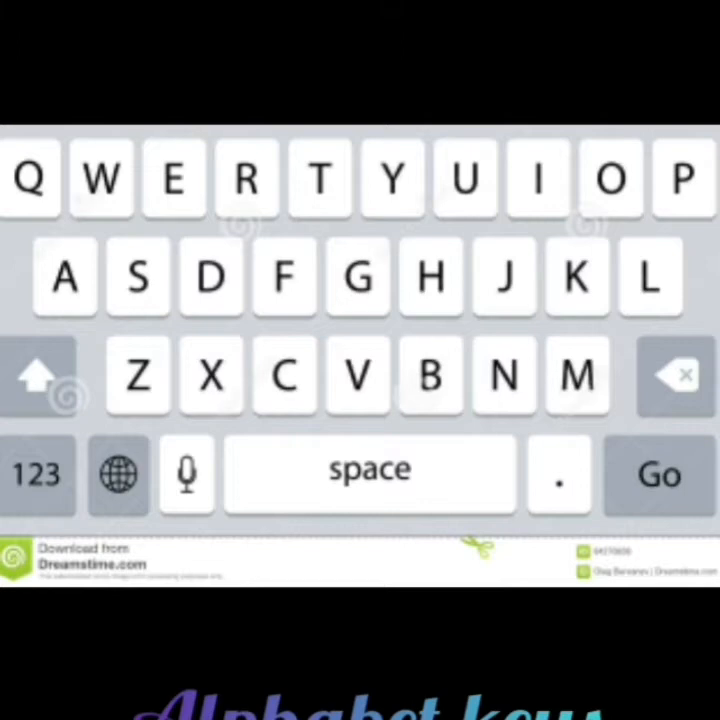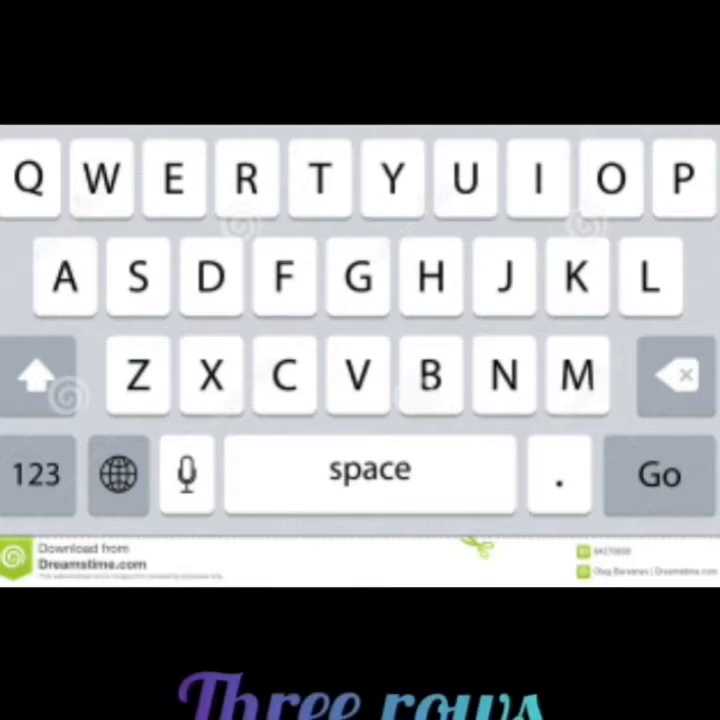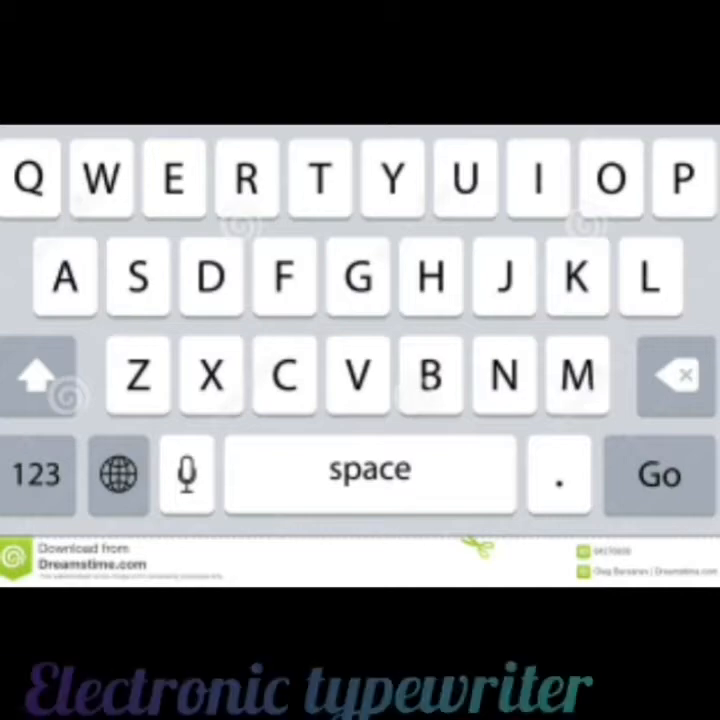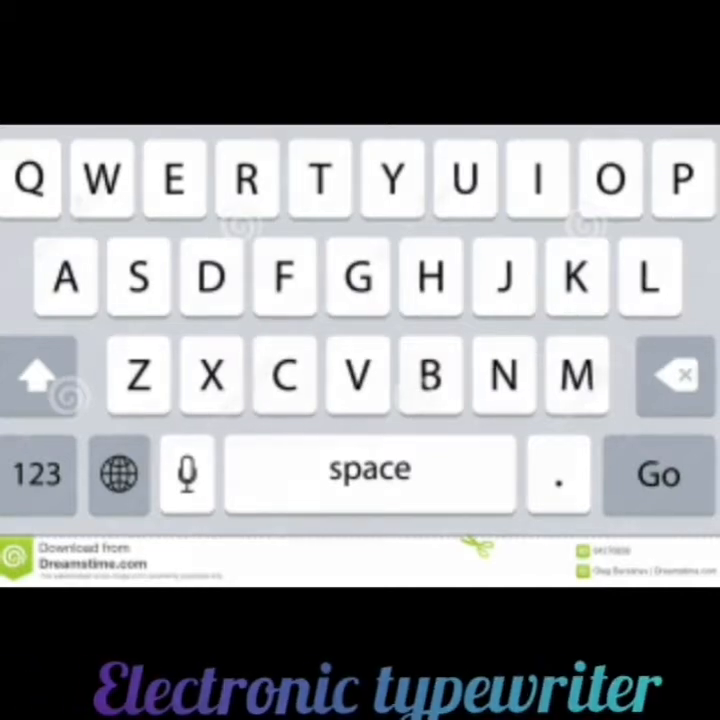Okay, first, alphabet keys. There are 26 alphabet keys spread over 3 rows. How many rows? 3 rows on the keyboard, which are arranged after the numeric keys. If you observe the alphabet keys, the order is not in sequential alphabetical order. It is similar to that in an electronic typewriter. You can type both small and capital letters using these keys.